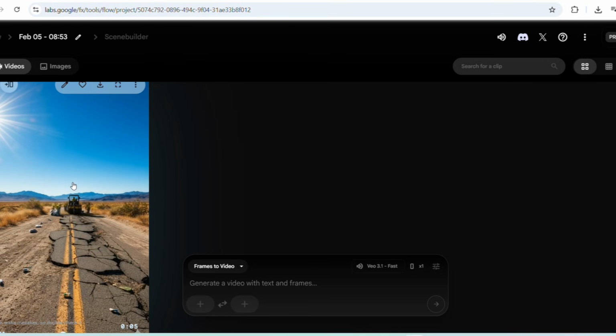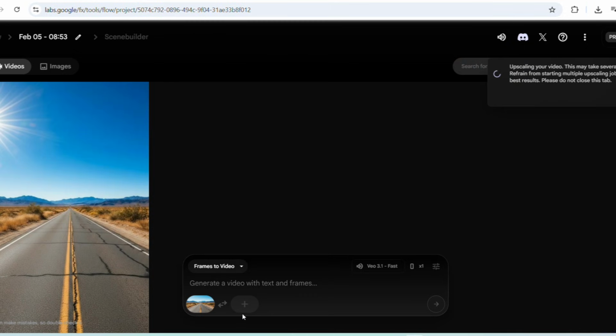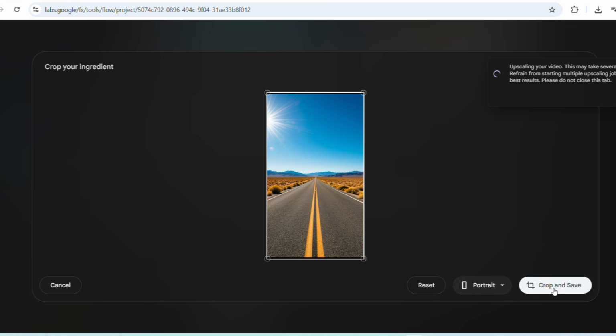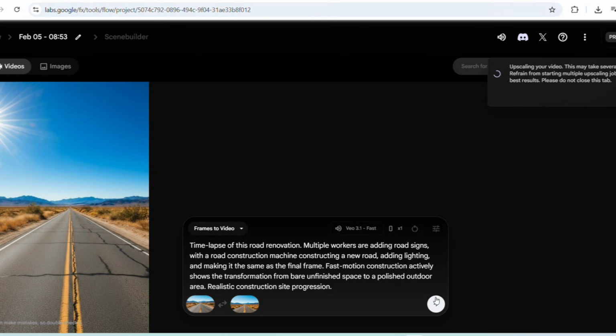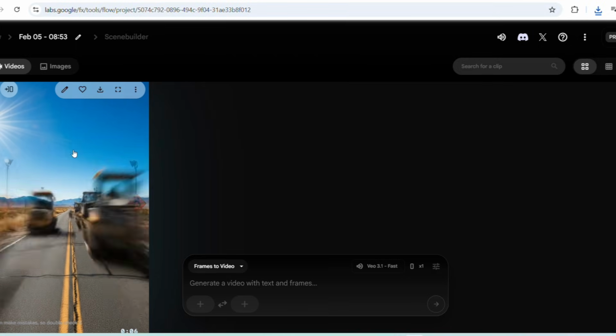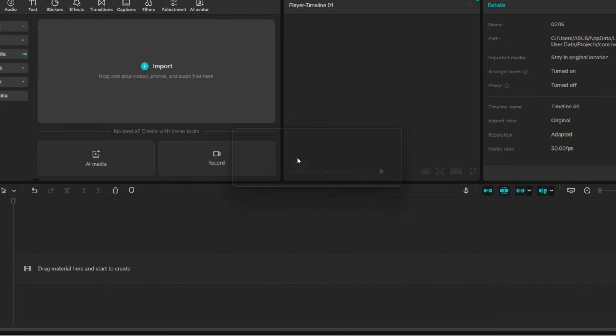Save it. Next, create the final transformation. Upload the mid-stage image as frame 1, the original Pinterest road image as frame 2. Now copy prompt 4 from the document, paste it, and generate. Your second video clip is ready. Save this one too. Now open your editing software.